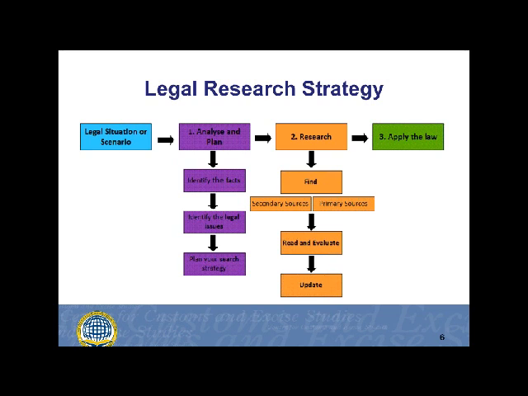You need to find either secondary sources or primary sources. You would read them, evaluate them, and where it says update, this is really more relating to legal research where the law changes frequently, and you need to make sure that you always have the current version of the legislation or of a particular document.